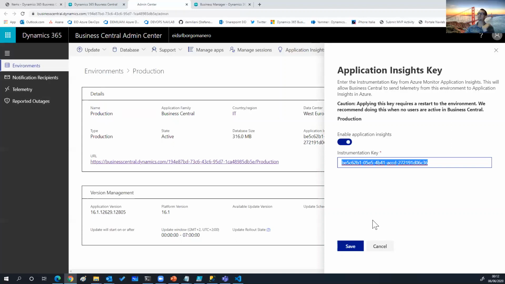We'll see that later. Remember that the first time that you enable the application insights, your tenant, your environment is restarted. So please enable this only during non-working hours, or at least alert your users, because there's 1 minute or something like that where the environment is not available for your users because it's restarted.